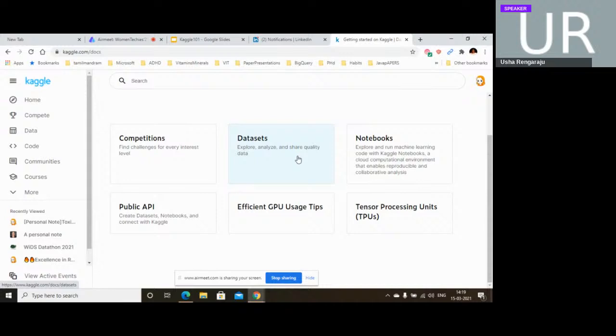Watch out for it. And you also have something called the notebook section where you can share a lot of your ideas and all that. I'll be walking you through the important things which you need to know about notebooks.